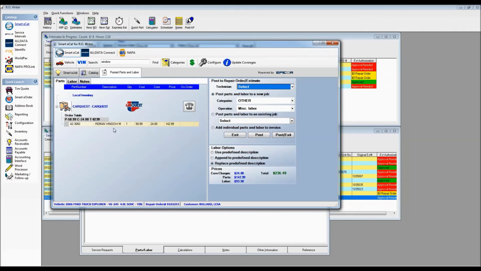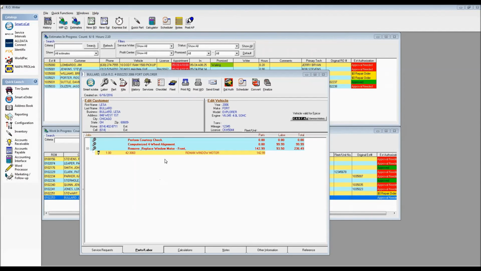Now I've got that remanufactured window motor sitting in my shopping cart waiting to get posted back over to my transaction. If I just came up and did find, went to the window motor description on the parts side, checked the box, did find again, it wouldn't add it into my shopping cart, my posted parts and labor tab. In this case, other and miscellaneous labor is my labor description. I want to replace it with that predefined description, so when I hit post and exit back over to my transaction, remove and replace window motor front, so there's my parts total, my labor total, $236.49, the subtotal for that job.